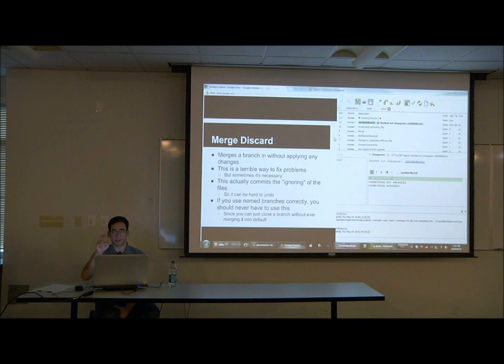Finally, the last way to fix goofs is merge discard, which is a terrible way to do it, but essentially what it does is it merges in a branch without applying the changes. So it's actively committing the ignoring of the files in a similar way that backout is committing the opposite. This is committing "don't pay attention to these commits." And so it can be kind of hard to undo. Nothing is unfixable, but if you screw this up, it can get messy.